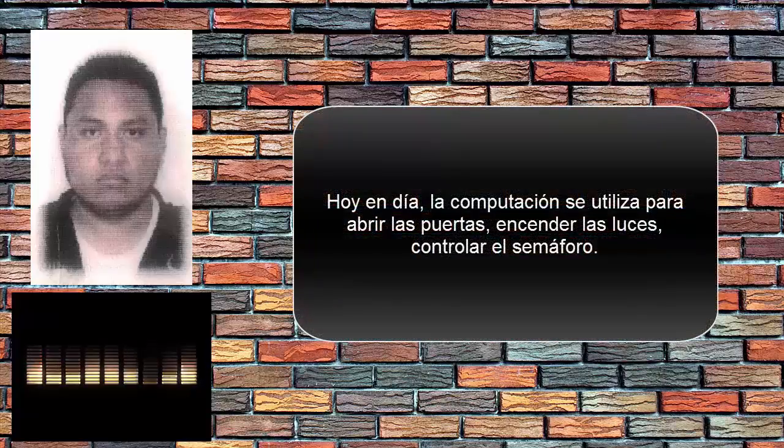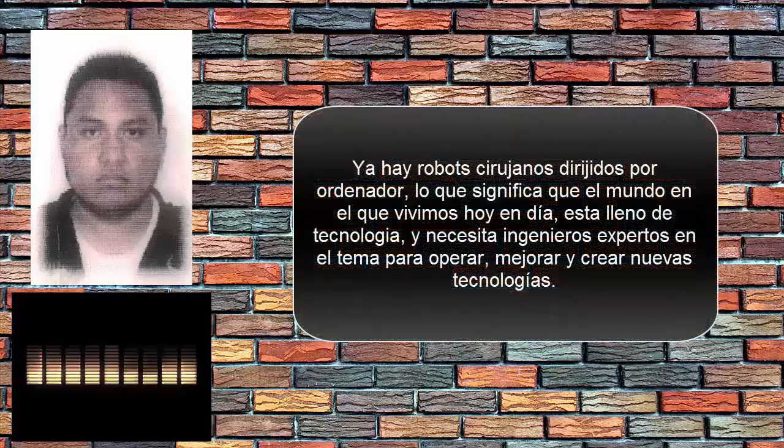Today computing is used to open the doors, turn on all the lights, control the traffic lights. There are already robots that let be computer. That means that the world in which we live today is full of technology, and you need engineers experts in the topic to operate, improve, and create new technologies.